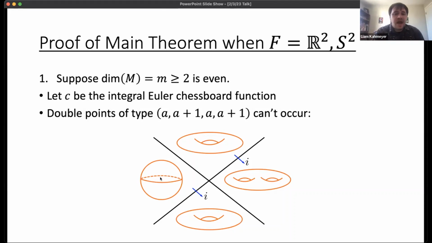Let's assume that you could have an A plus 1, A plus 1 type double point here. Well, let's say without loss of generality, or not, kind of proof by picture is a better way of thinking about this here, or at least with what I've drawn. Let's assume we're mapping a 4-manifold to a 2-manifold in this picture. And the regular fiber in this region is a sphere.